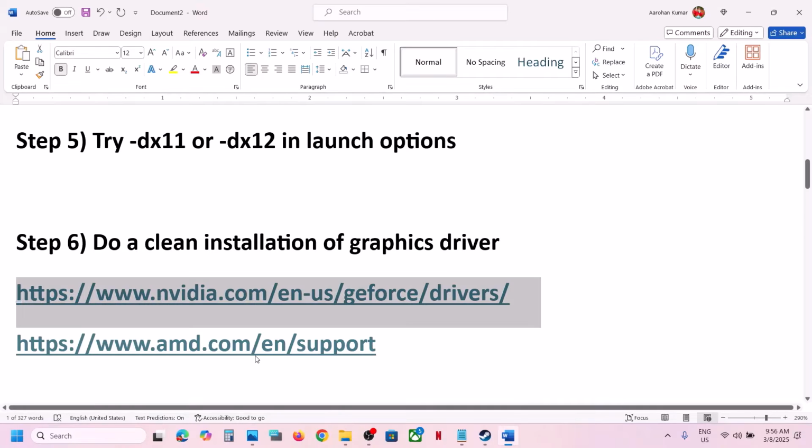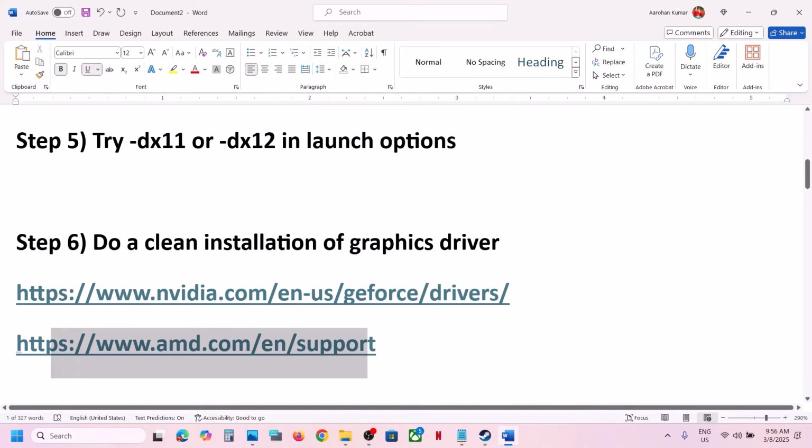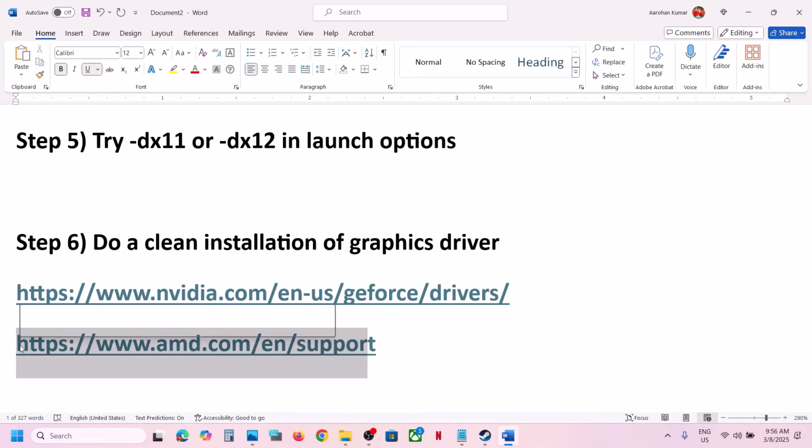Now AMD card users, first of all uninstall the current graphic card driver and then restart your computer, and then go to AMD website, select your graphic card, install the latest graphic card driver, restart your computer, and then launch the game.